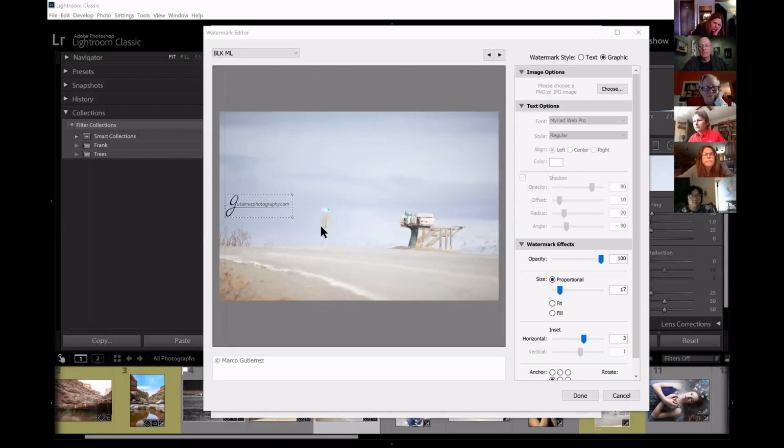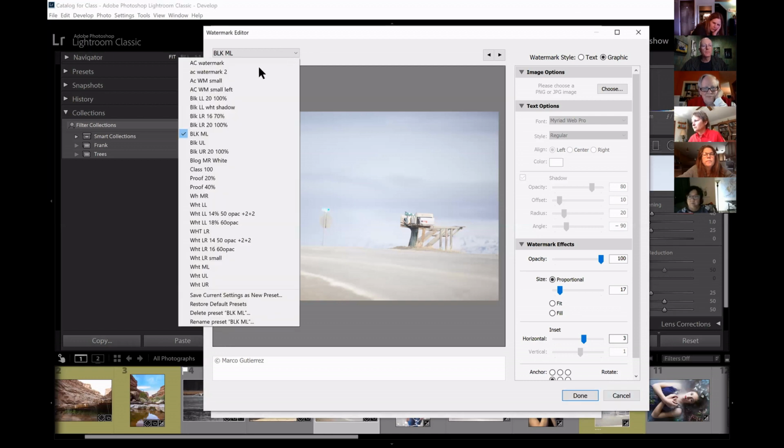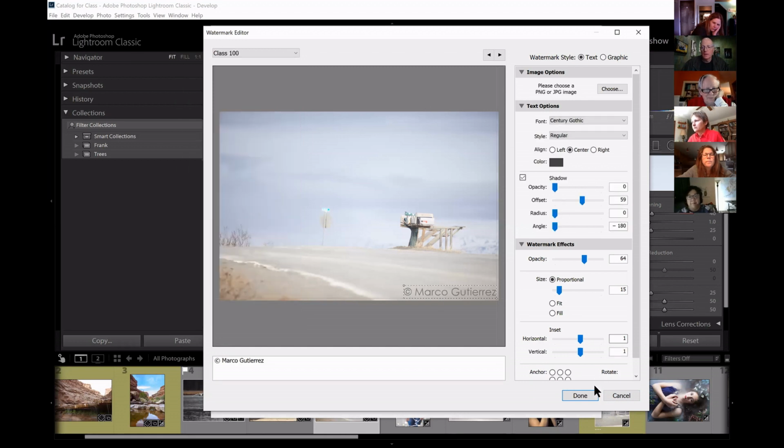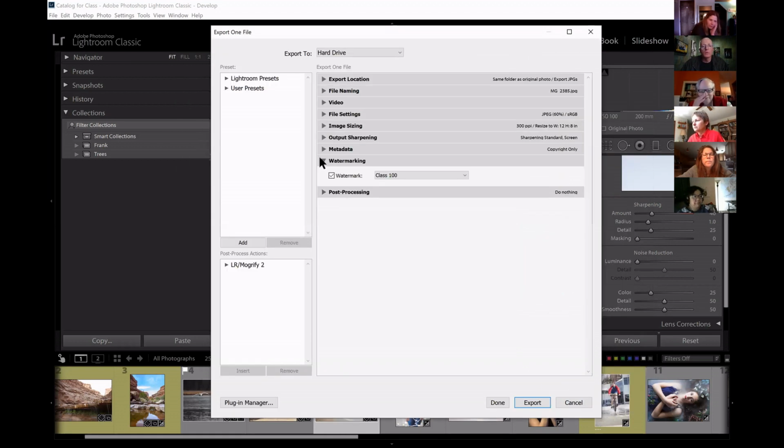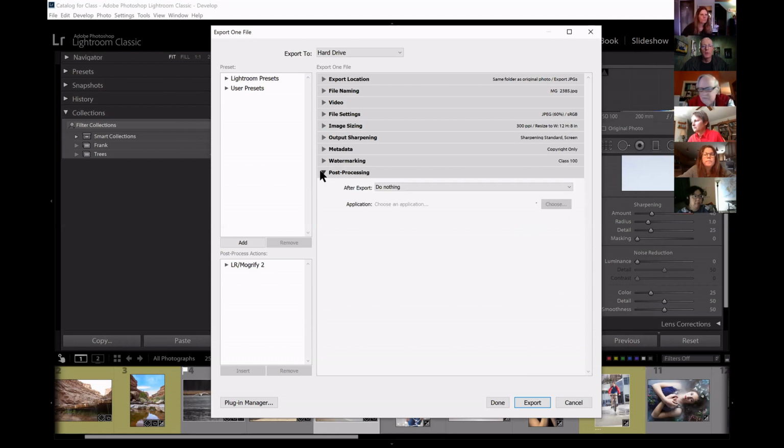All right, so we're back in, I'm going to pick the class 100. Okay, we're done with the watermarking, and the last box to look at is post-processing. This is anything else that you want done to the photo after the processing is complete. These are your choices. You can do nothing, which is what we've got. When we export stuff, it goes to the file and we're good.